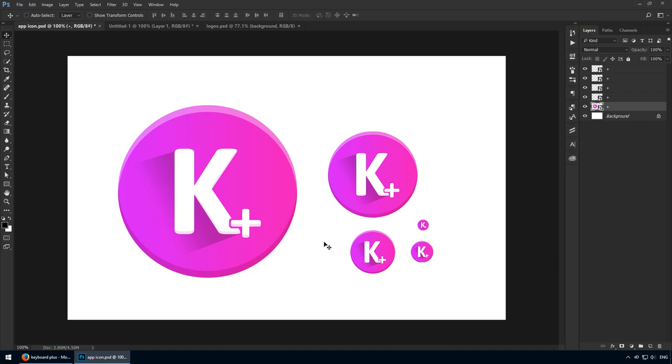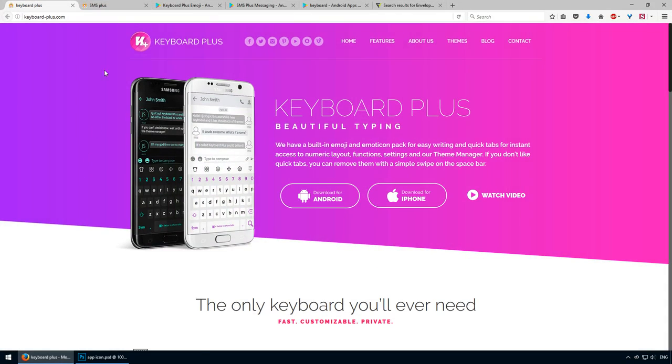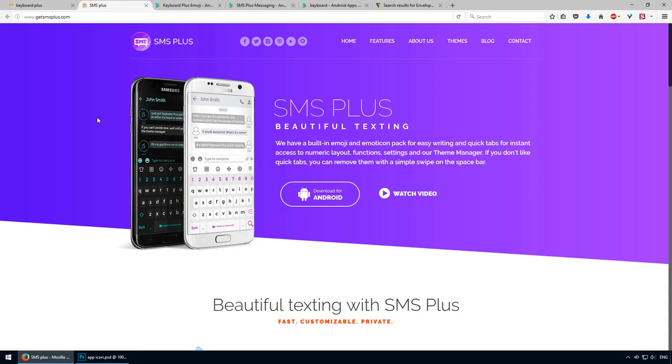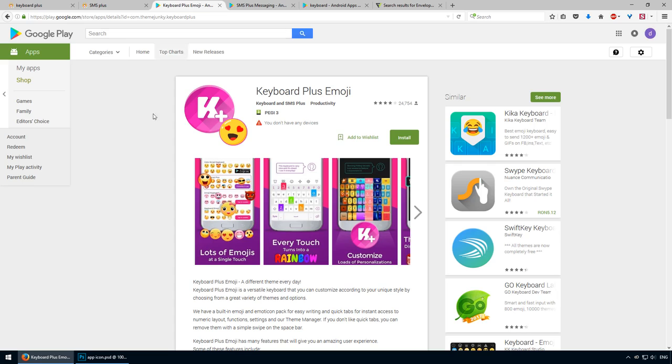Here are a few tips to get you started. For the product itself, it's best you have an idea about the app. I don't recommend you jump straight into Photoshop and design something for an imaginary product. Instead, I suggest you either use one of my apps, Keyboard Plus or SMS Plus, or go and look for apps that could have their icon improved.